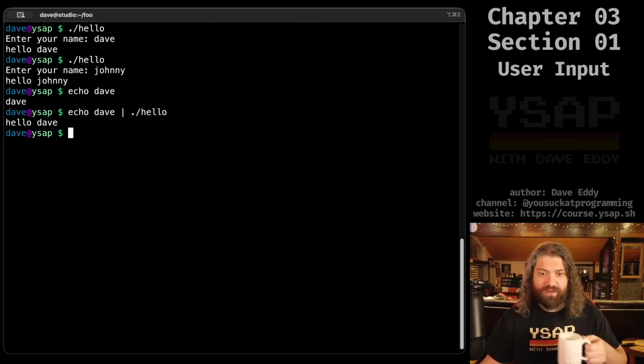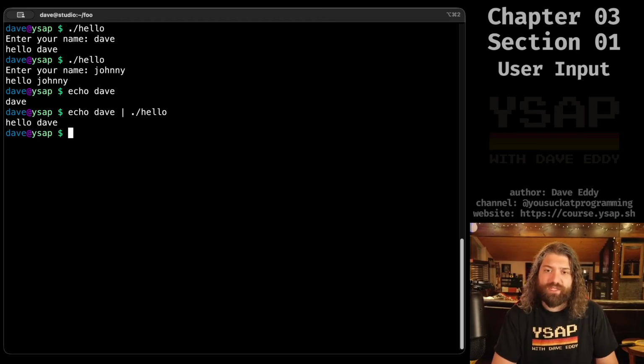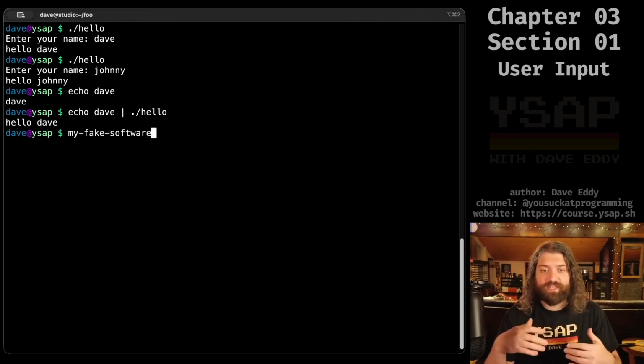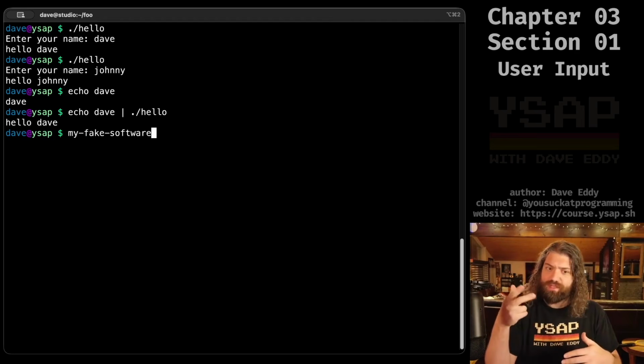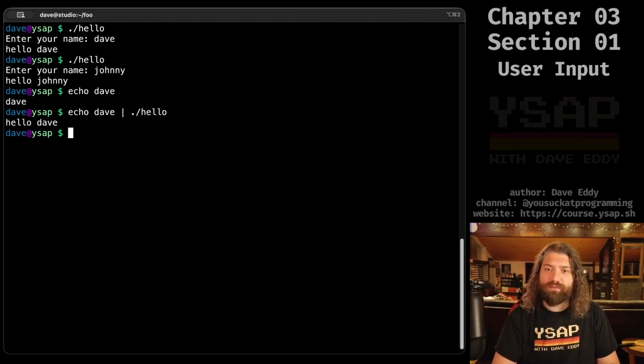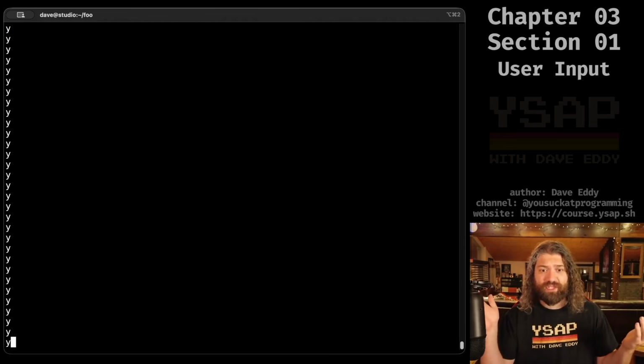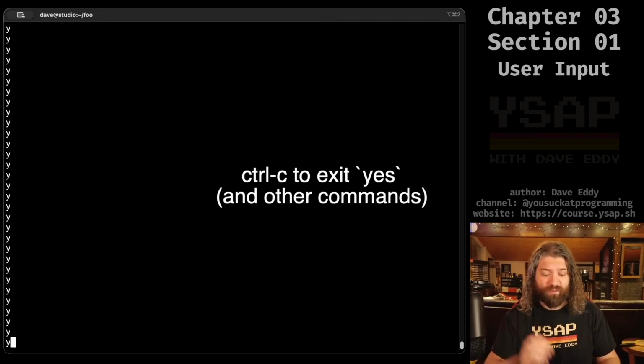So this is an old little Unix trick or Linux trick. You'll see a lot of people do this. There'll be some software, just imagine my fake software or whatever, that has a bunch of questions and it'll ask you multiple times, like, do you want to do this? Do you want to do this? Do you want to do this? And you get sick of it and you're like, yeah, I just want to hit yes. I just want to hit yes for every possible option. That's why the yes command exists. Duh. The yes command just spams your screen nonstop with Y.